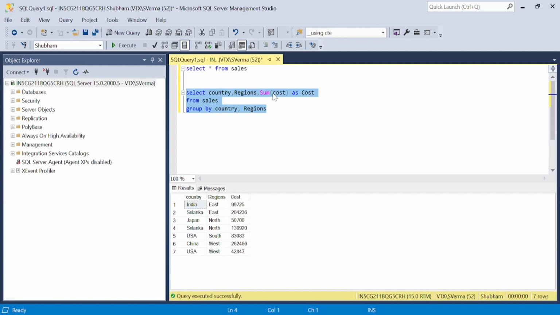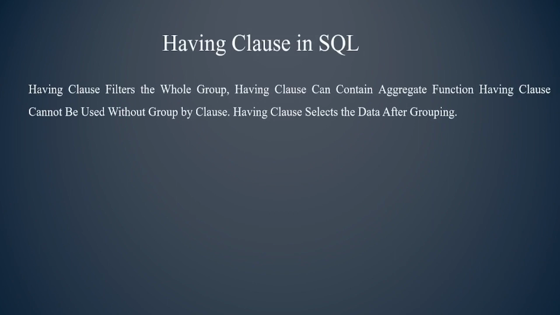Now let's talk about another clause of SQL, which is the having clause. Firstly, let's understand the definition of the having clause. Having clause filters the whole group. Having clause can contain aggregate functions. Having clause cannot be used without the group by clause. And having clause selects the data after grouping.